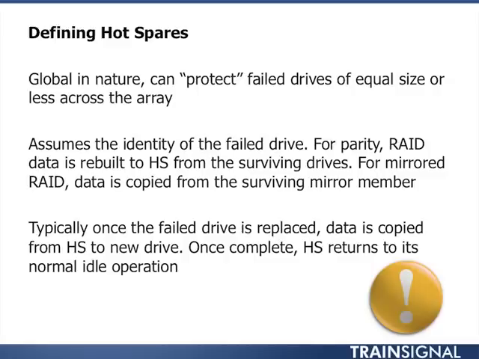So hot spares, I believe, are common across most vendor arrays. The VNX is no different, but it's certainly something that is desired. Don't configure your production arrays without hot spares.